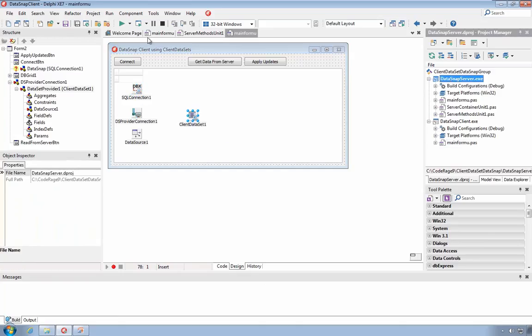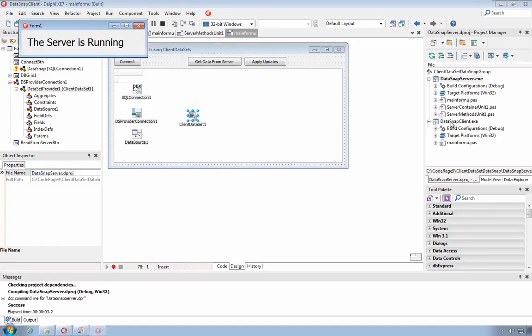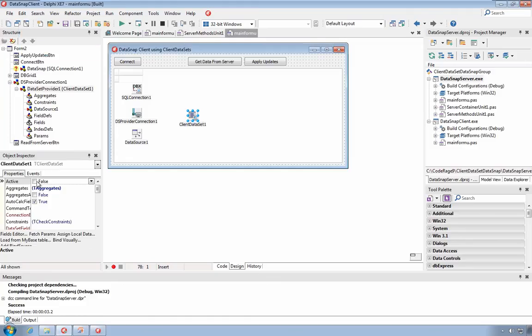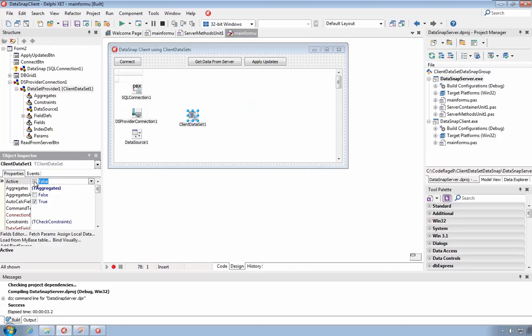So if we just take this DataSnap server and run it, it's going to be live. And now, we don't even have to run our client application. We can just come in here and hit active, and it's pulling that data from the DataSnap server. If we were to do this at runtime and we're maintaining a cache, we can call apply updates on the client dataset, and it just seamlessly is going to produce a delta that it returns back to the DataSnap server, and the DataSnap server, using the dataset provider, will apply those changes.